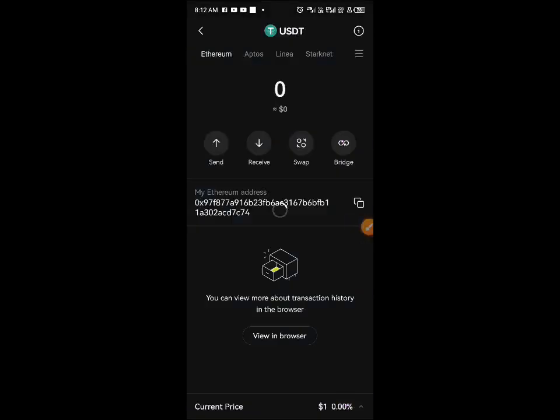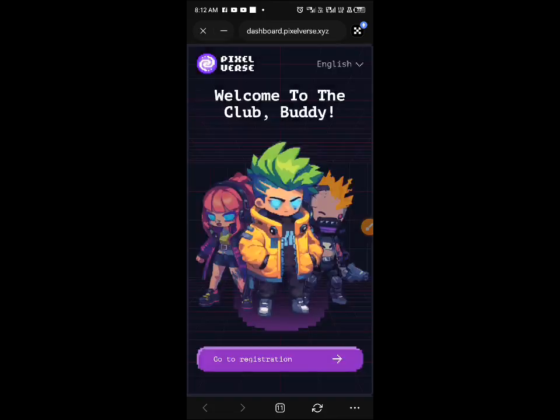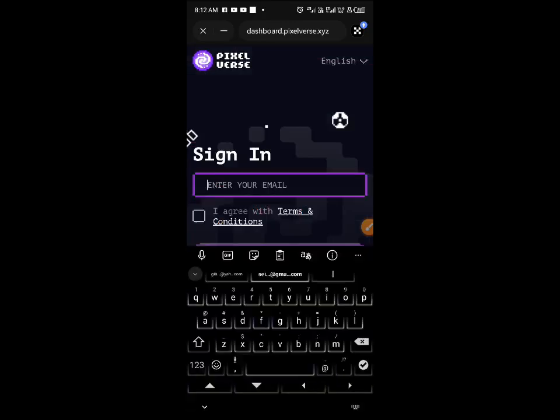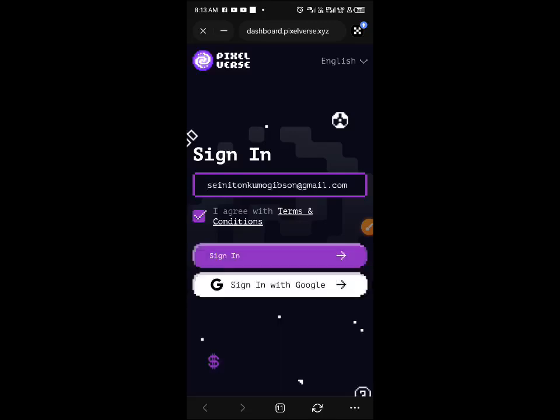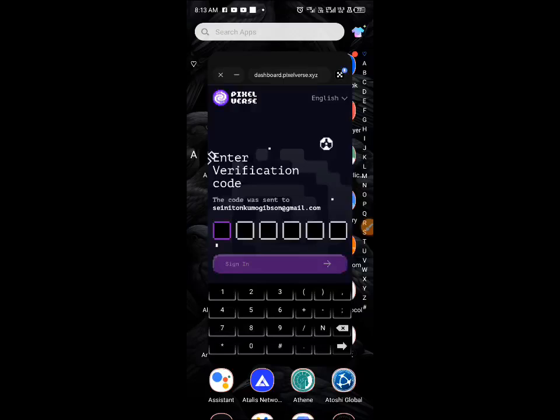for the OKX, and it will take me directly to my OKX Web3 dashboard. Once I click on that, I will click on go to registration. I'll click on using my email, as usual. Then I sign in. They have sent the verification code to my email address, so I will go to my email now.